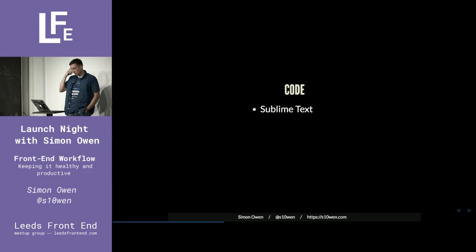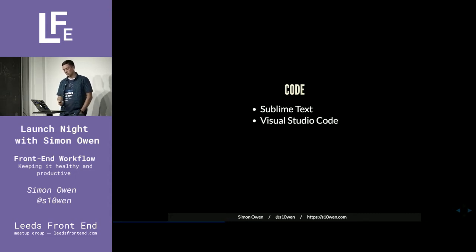Okay. For coding, I use a mixture of different IDEs at the minute. Sublime Text mainly, I find very, very quick and very fast at doing different things. Recently, I'm trying out Visual Studio Code, and I know a lot of people are moving to that. There are some things I really like within it, and I'm still finding my feet.